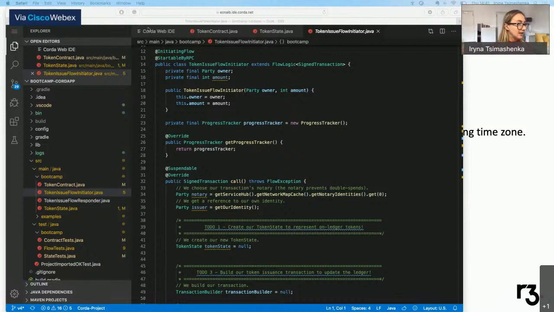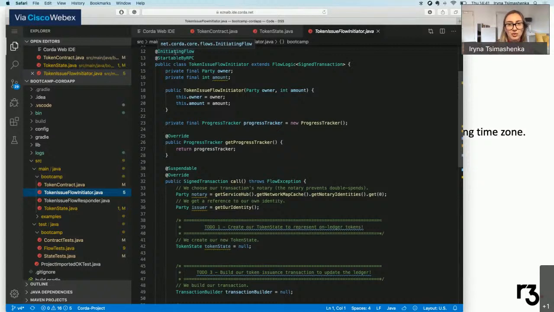Over here, we see that it's annotated with initiating flow. We also have a responder flow which will be annotated with initiated by. This means that anytime this flow creates and sends a transaction across the network, the counterpart node will automatically reply and respond with the responder flow. So you need to define the initiating flow and define the responder flow in the counterparty node. But you don't always need an initiating flow. Sometimes you might just want to start with a hello world flow, which just returns hello world. In this case, you don't need initiating flow.